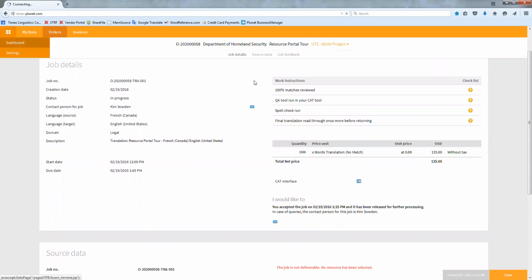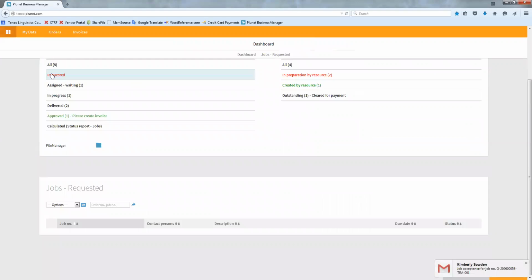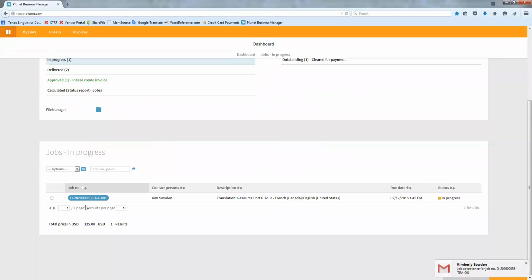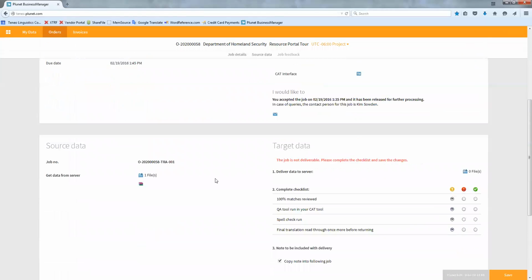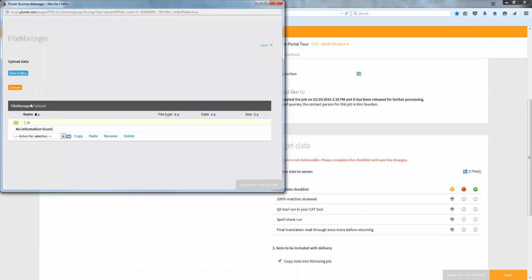Now once we go back to the dashboard, you will see that we no longer have anything in requested, but we have one in progress that we did not have before. So we can go back into this job, and you can see we actually have access to download the files, to upload the files, and to complete the checklist. Once you've completed your translation, you'll want to upload any files that you might have.